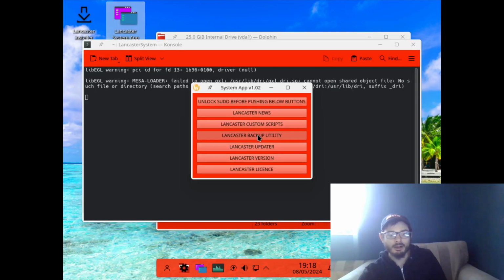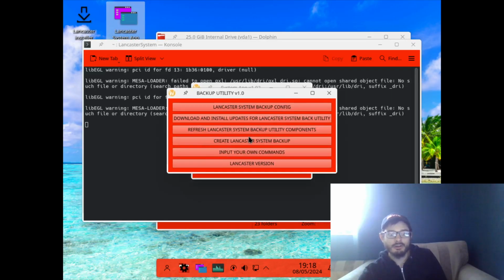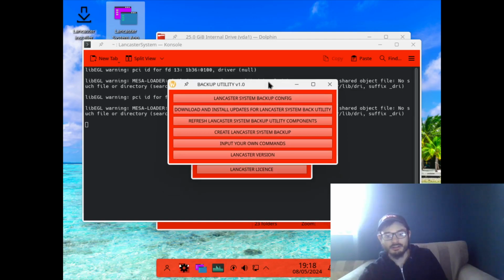If you go to the backup utility, you can create a Lancaster System backup. This will copy all downloaded files, all settings that are saved, and all applications that have been installed. You can download the latest update of the system backup utility.